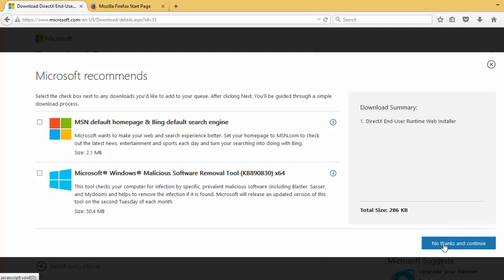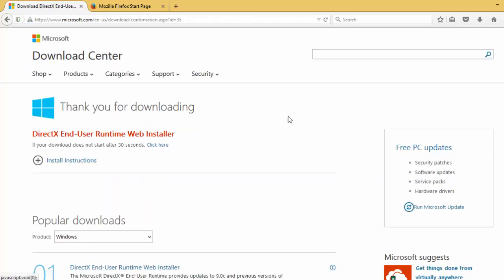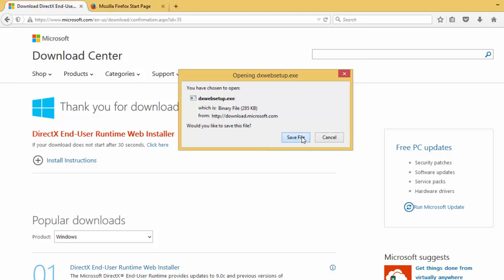you can just click this no thanks and continue. And once you do this, you will be able to download this DirectX executable. If sometimes this may give you problem to download, you just need to click here. So it's saying if your download doesn't start in 30 seconds, you can click here. So you can click here and save the file.